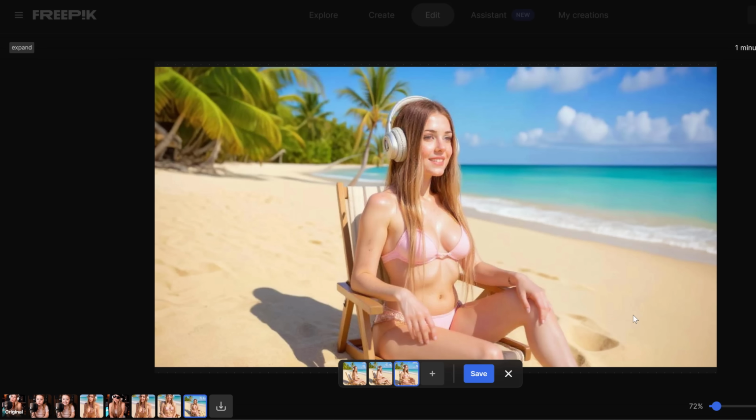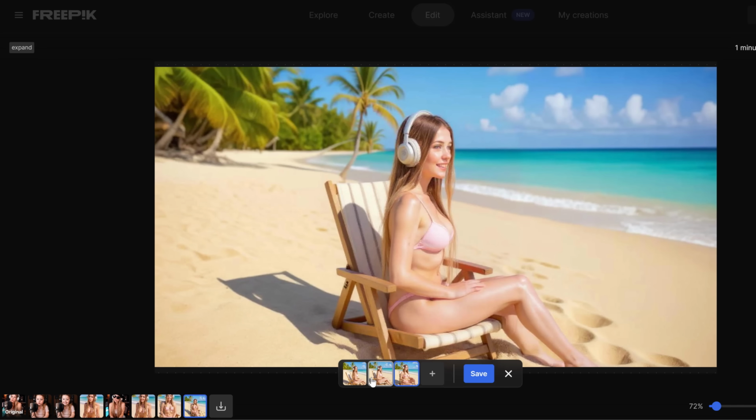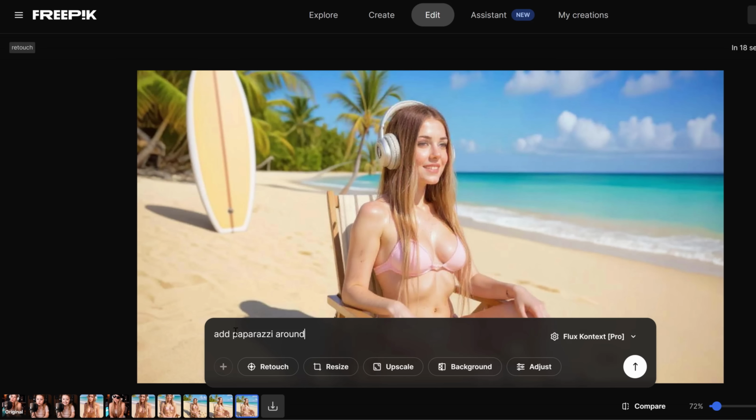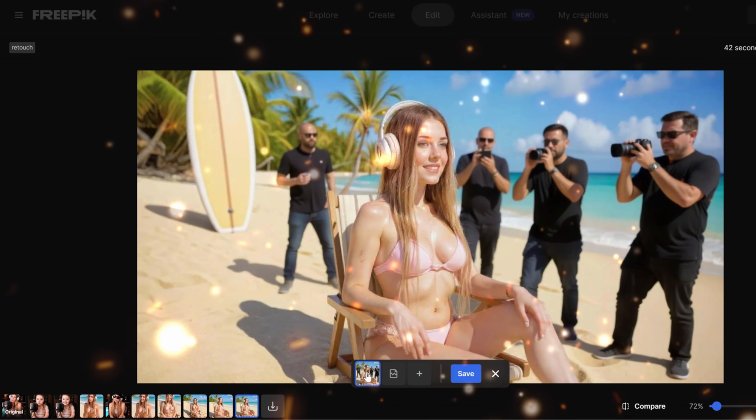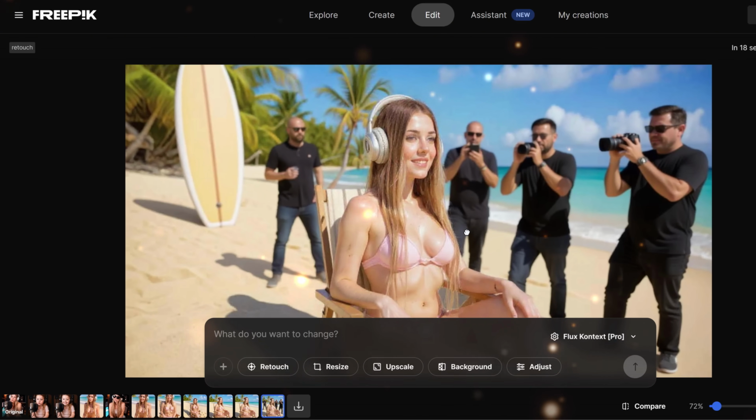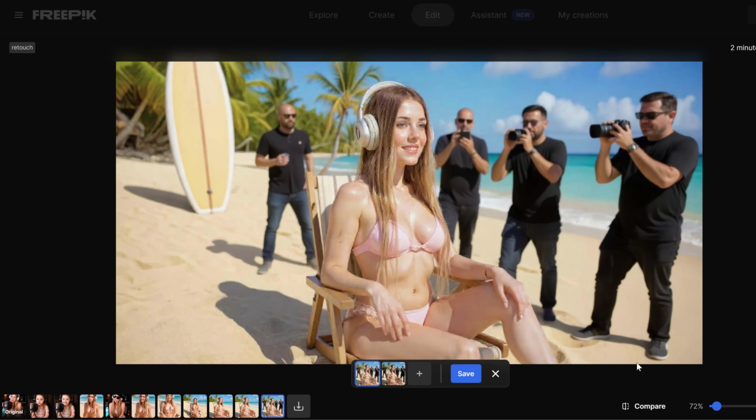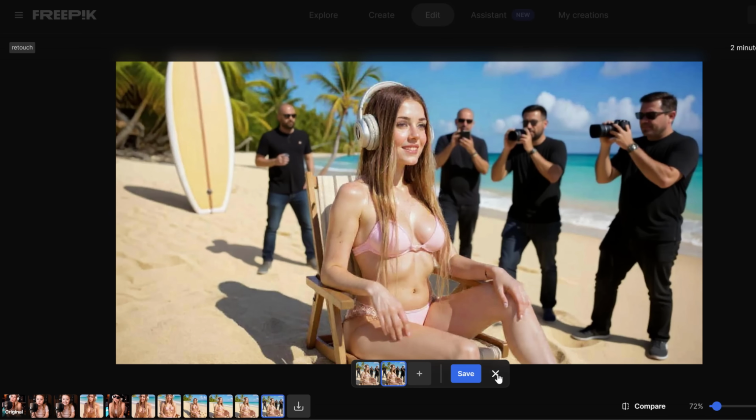It makes several generations, and you can choose the one you like. And finally, let's say the surfboard on the ground. And since I'm a movie star now, let's add paparazzi taking my photos around. Boom! Here you go. A new movie star is born. And finally, I can ask, make the whole image more luxury, like a pro photo session color grading. Don't change the facial features. And you can see it just changed color grading without changing anything.